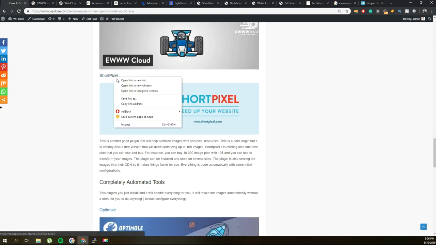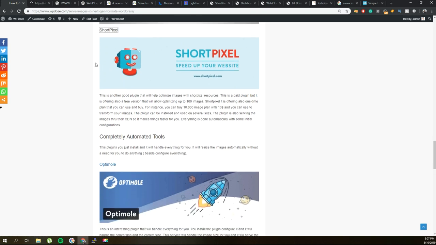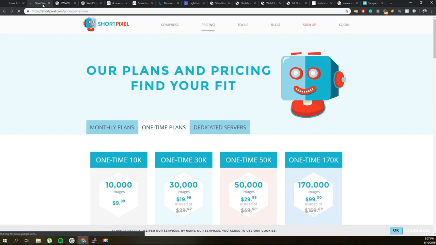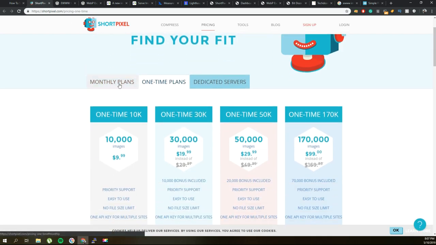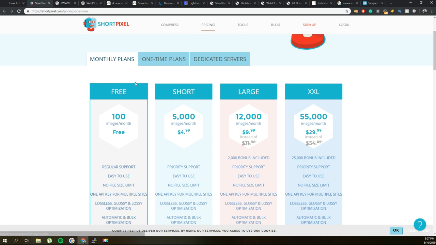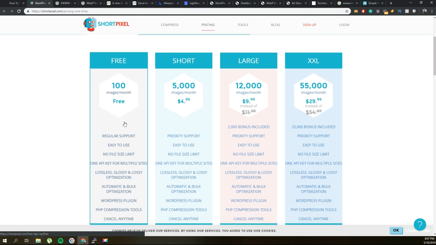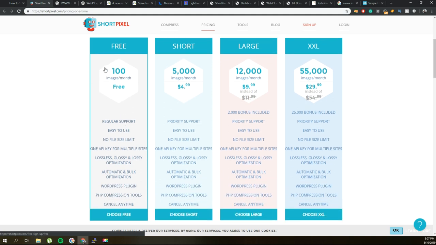There are other plugins that do the same job, like ShortPixel. This is a very interesting plugin with a very nice configuration interface. I am using it on one of my sites. I will show you what it can do. This plugin offers some monthly plans, for instance, like this one. If you have a small site, you can choose this plan. It will optimize 100 images for you a month.